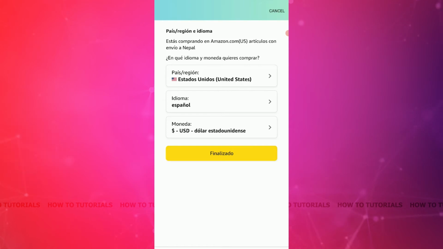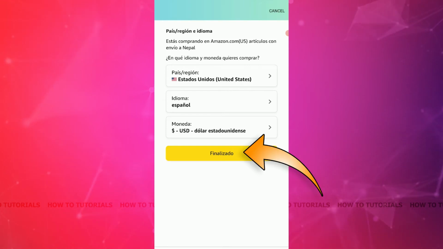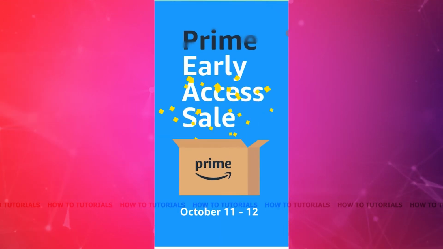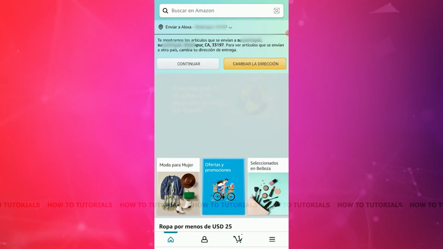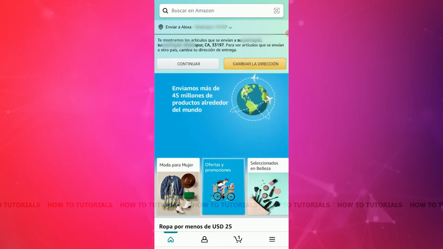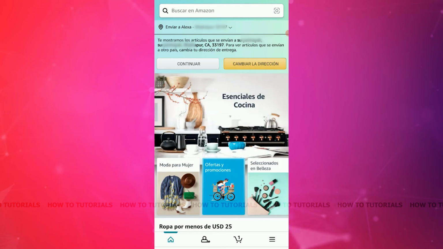So you need to save this option as well. For that, click on the save. It will reopen the Amazon application in different language from then. So this is how you can change language in Amazon.